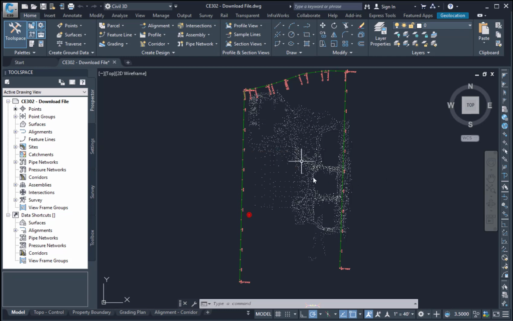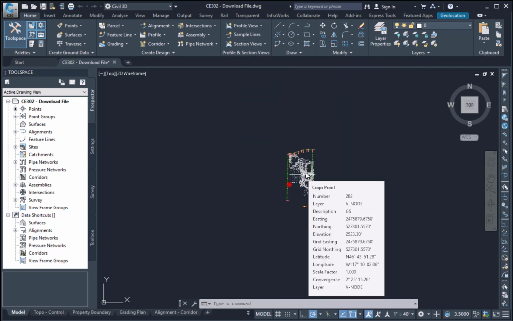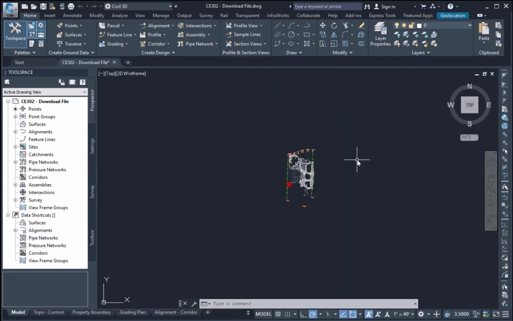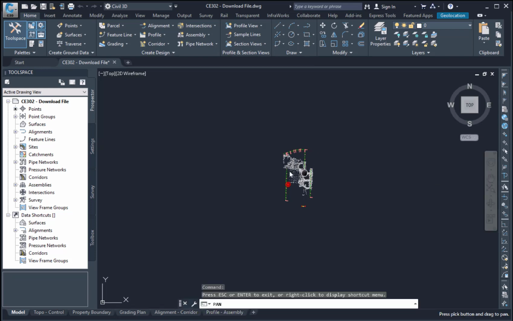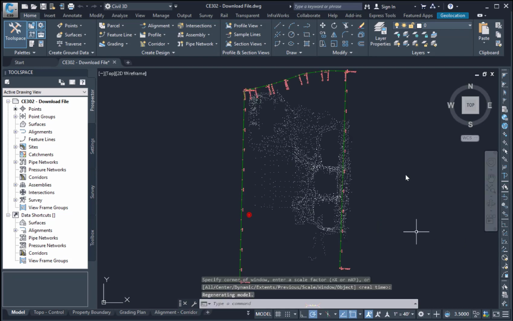Inside of this space, just a reminder that you can zoom in and out by scrolling on your scroll wheel or typing in zoom and setting different things here. Do notice that on the sidebar there is the ability to pan, which means I can take this and move it around north, south, east, west in here. And then also here is the zoom extents. There are different zoom options in here.